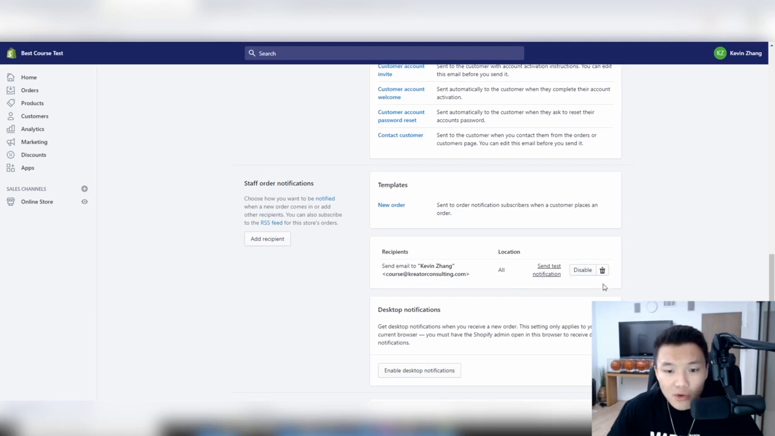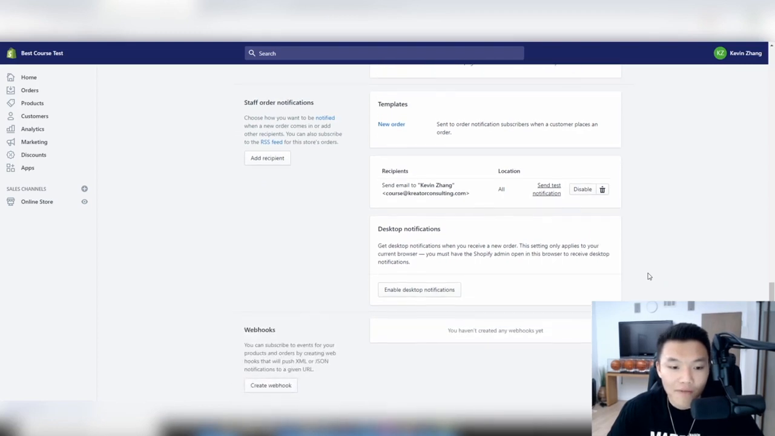So what you can do here is it says new order, send an order notification to subscribers when a customer places an order. So how it's currently set up is every single time there's a new order in Shopify, I'm going to get emailed, okay? That can get very spammy really quick. Obviously, it's a great problem to have when you have a bunch of orders, but it's not something you're going to want when you have thousands of orders a day. So I don't really like doing it. It's up to you. If you want to keep getting order emails, maybe it'll make you very happy.